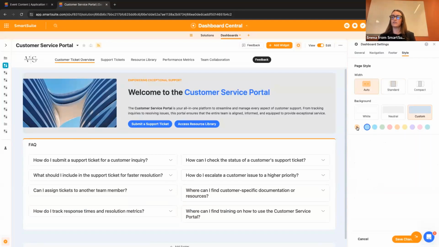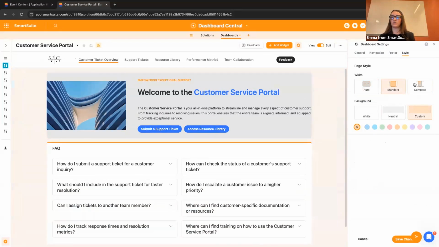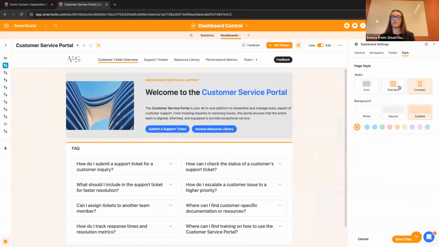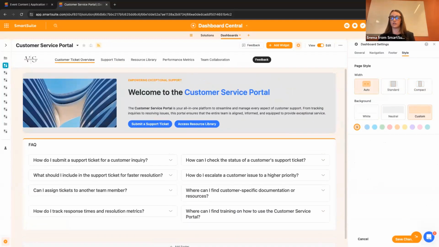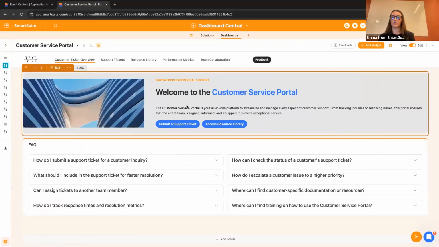And then there is a way to adjust the styling of the dashboard, so I can come in here and adjust colors. I can adjust the width depending on what I'm trying to achieve. If it's more of just a page document that I'm sharing with people, I can make it more compact. But in this case, I want it to be larger because it's an internal workflow that we're a part of.